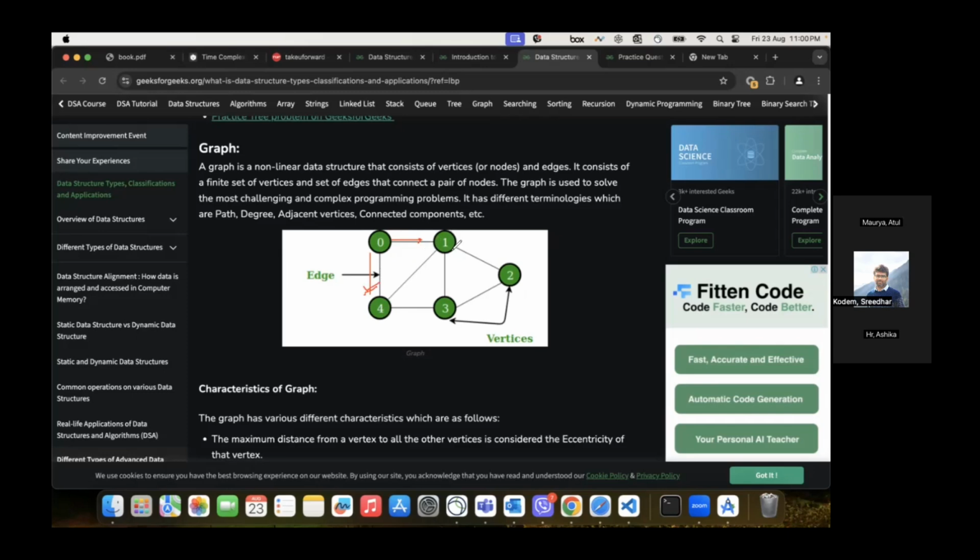Then from first, it will try to go this way, but it is already traversed, so it will not push. Then 3, then it will push 2. Then from here, it will go to all the child nodes that have not already been traversed. Okay.